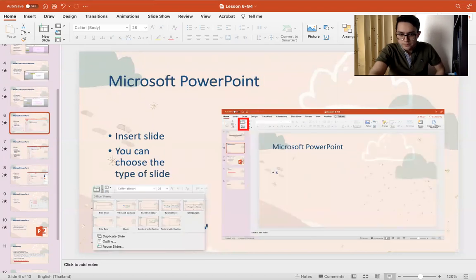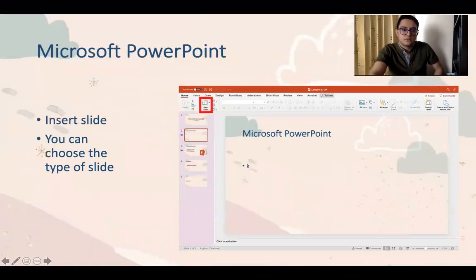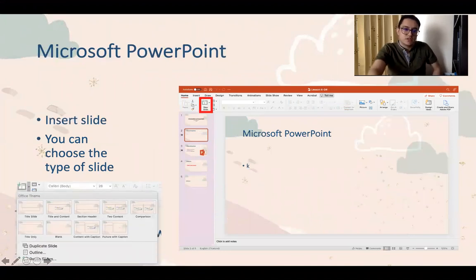Okay, here. So once you press the new slide, sometimes maybe you will get this. When you press the little arrow next to it, you can choose what type of slide you want. Do you want a title slide? Do you want title and content? Or you just want a blank page? Okay, so you can choose what you want.